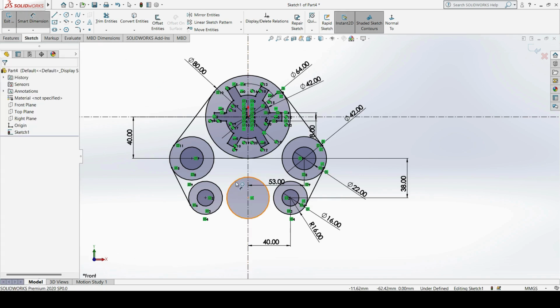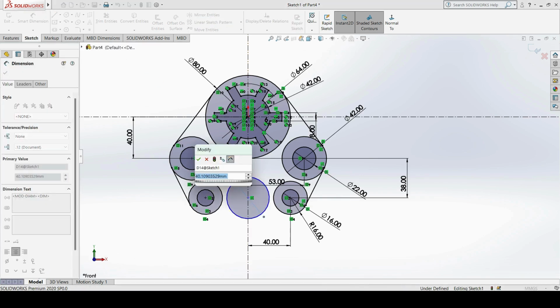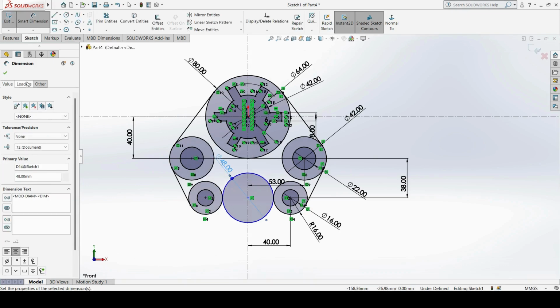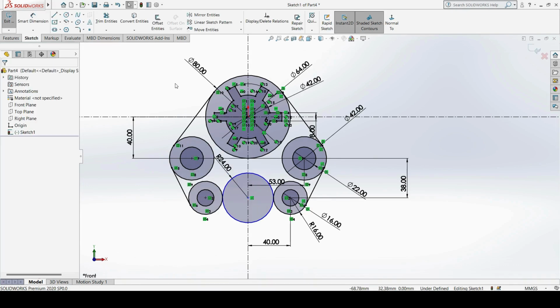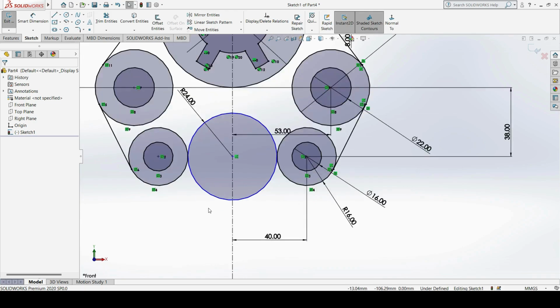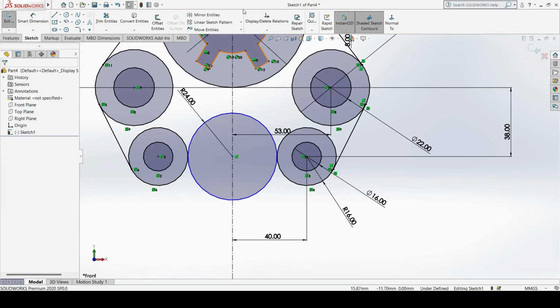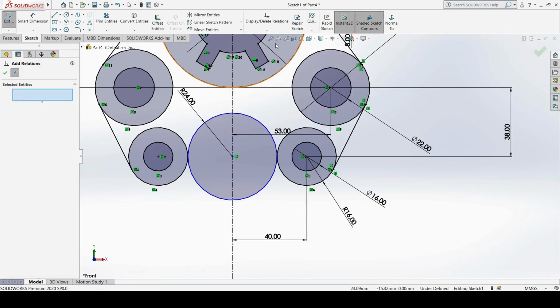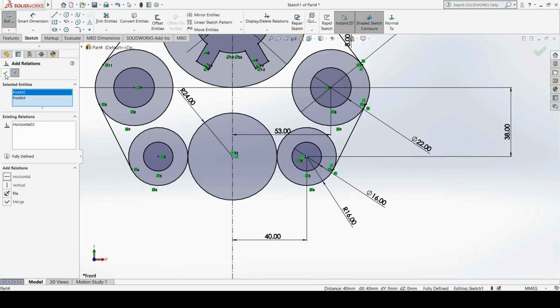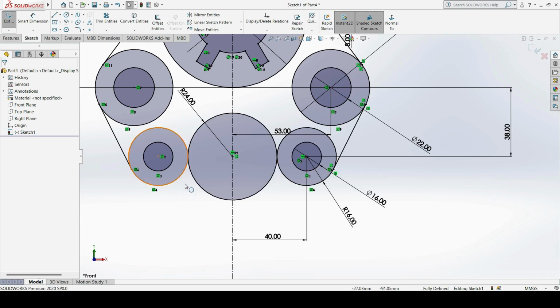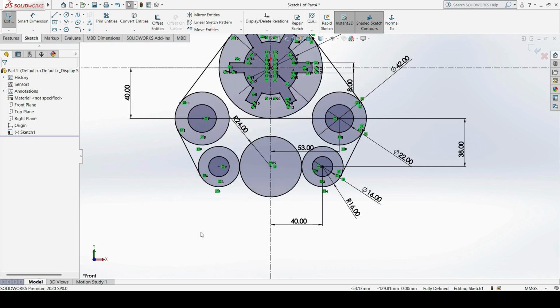Dimension for this we are having as radius of 24. Diameter I will provide 48. I will convert into radius like this. Then next to that, as you can see here, this point is exactly straight to these points. So here we need to apply relation. I will go here with add relation. We need relation between this center point and this center point. We need straight. Here we can make the relation horizontal. Now as you can see, once I give the horizontal relation, the circle is converted into a fully defined sketch.